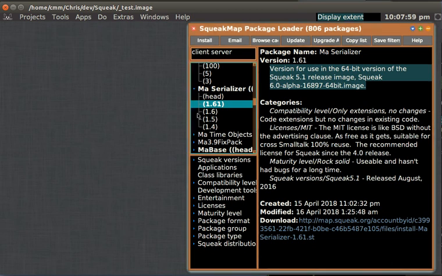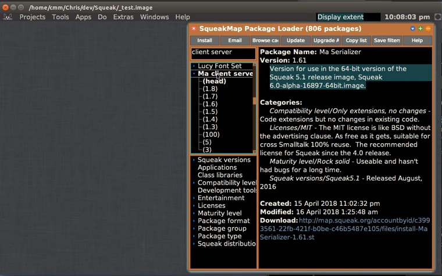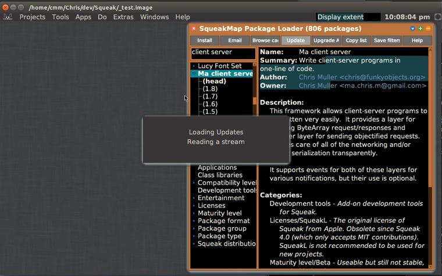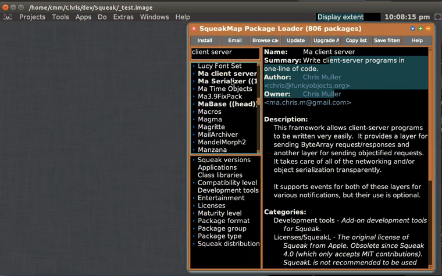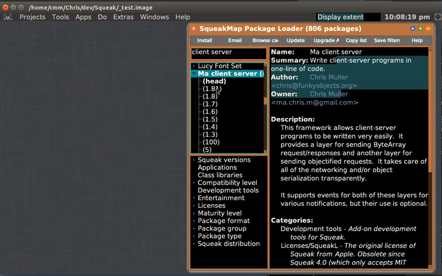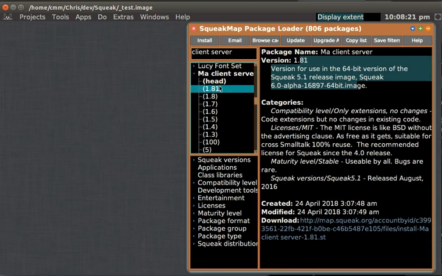Okay, so that's done. We now have the new version of MA Client Server out there. If we hit update, it should appear. The server on SqueakMap is a little squirrely, so it is going to be updated, but sometimes the updates don't always. Okay, this time it looks like it worked. So client server 1.81, and that's it.